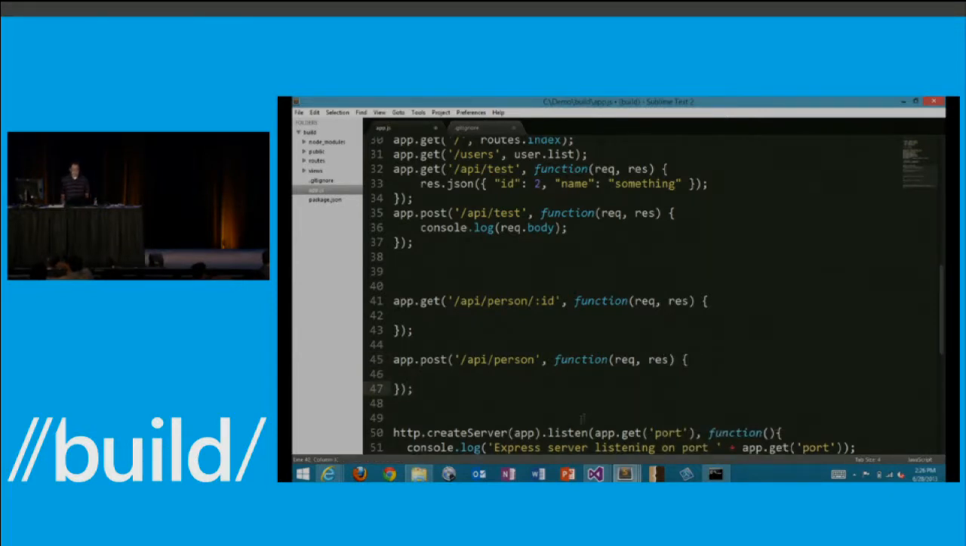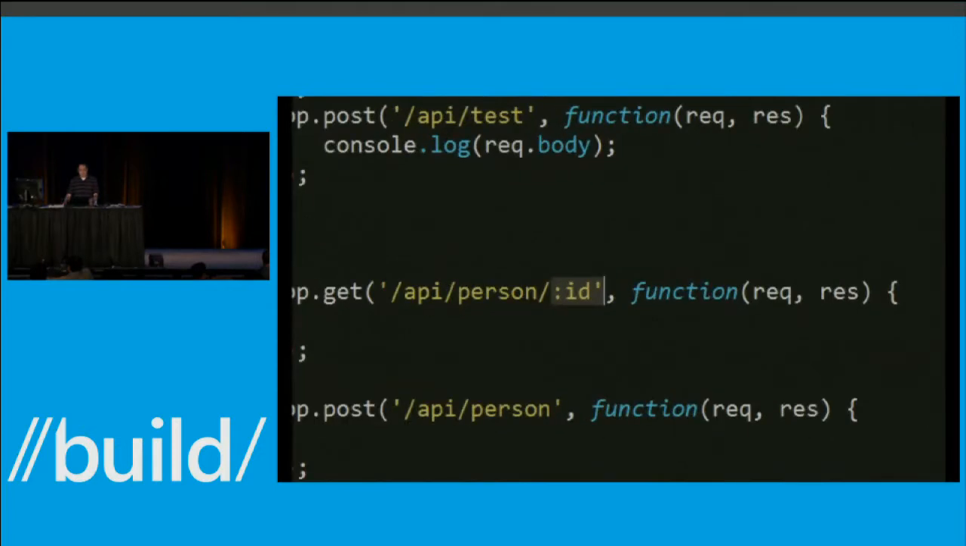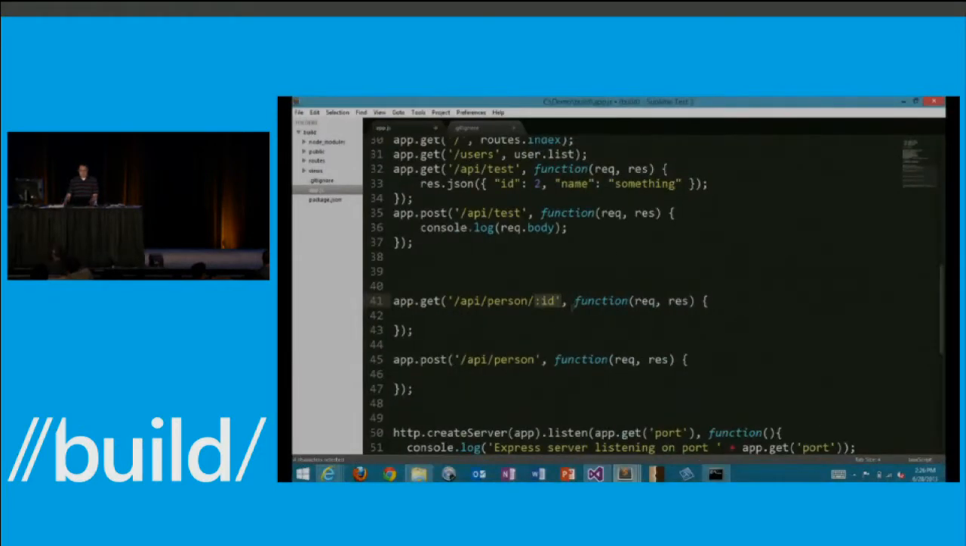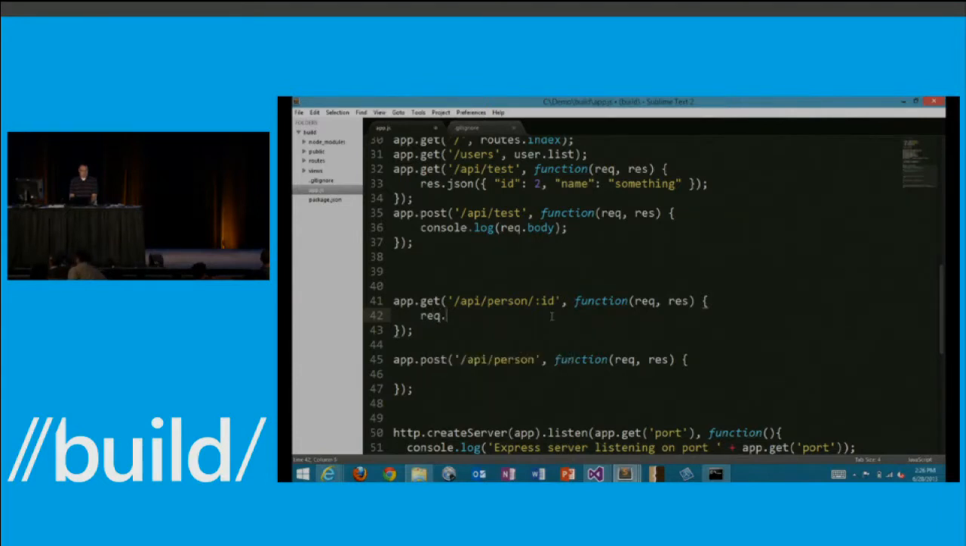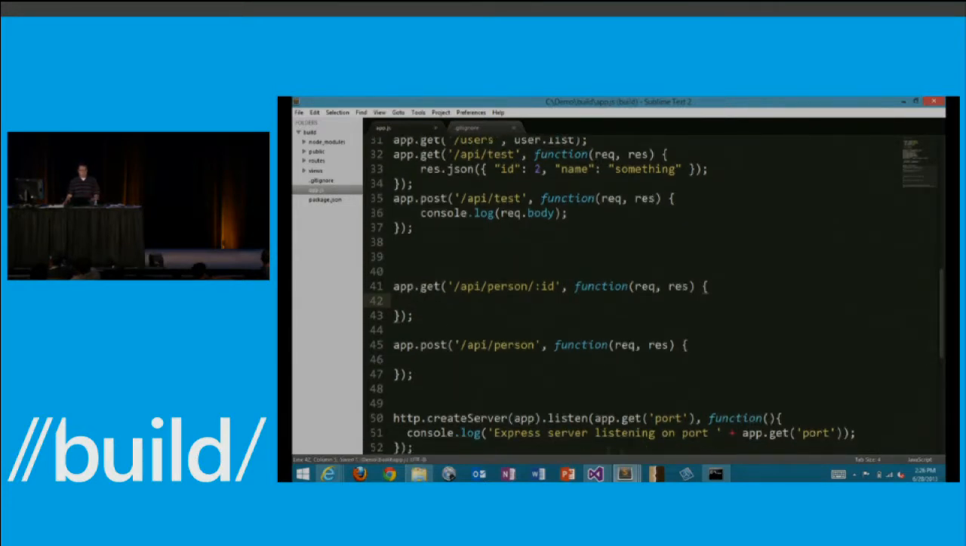So we have two new methods here. This guy here is kind of a placeholder, this :ID, and we can actually use the standard Express API to retrieve those values, request.params.id. That's actually how we would access the ID object that we've put in our route here. We'll use that in a second. So we've got our two routes set up for posting and querying a person.